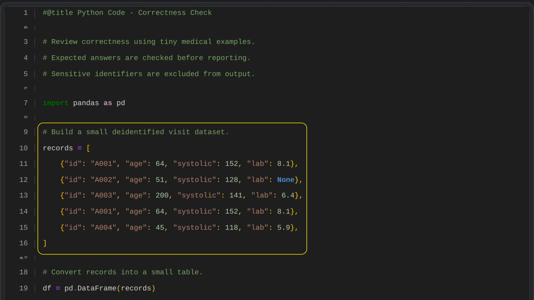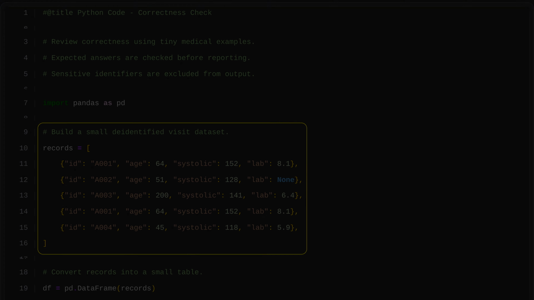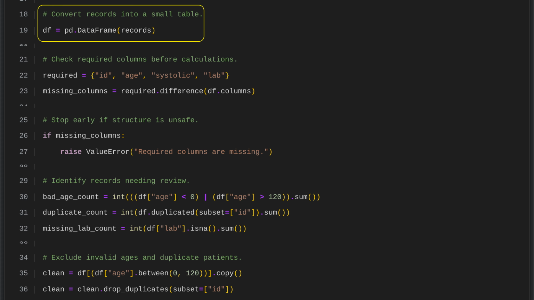Each record stores a patient identifier, age, systolic blood pressure, and lab result. The data includes one missing lab value, one likely invalid age of 200, and a duplicate record, making it useful for practicing basic data review and cleaning before analysis. The code converts a list of records into a pandas data frame, organizing the data into a table for easier analysis. This structure supports efficient tasks like filtering, aggregation, and statistical checks used later in the script.